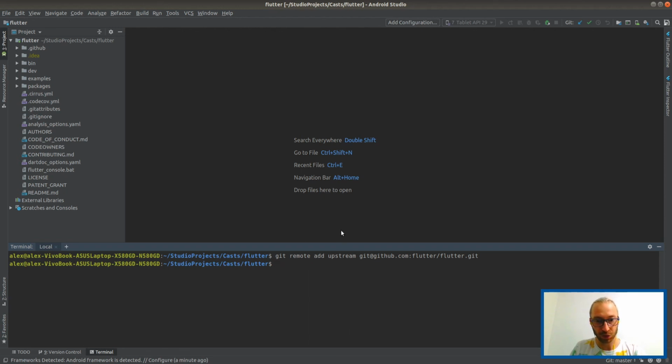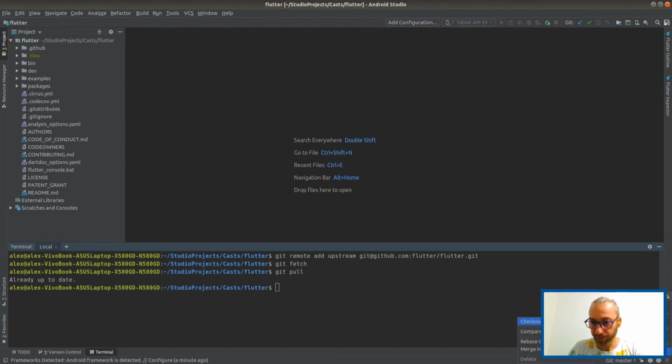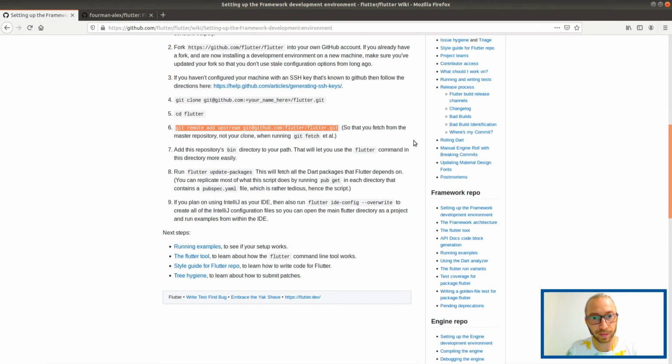Not sure it works, but who knows? Try git fetch, git pull. Right, up to date, right. So what we want to see is, instead of origin, we want to see upstream, I think. But I am not sure. Maybe it is origin. I think we'll find out soon enough, right?